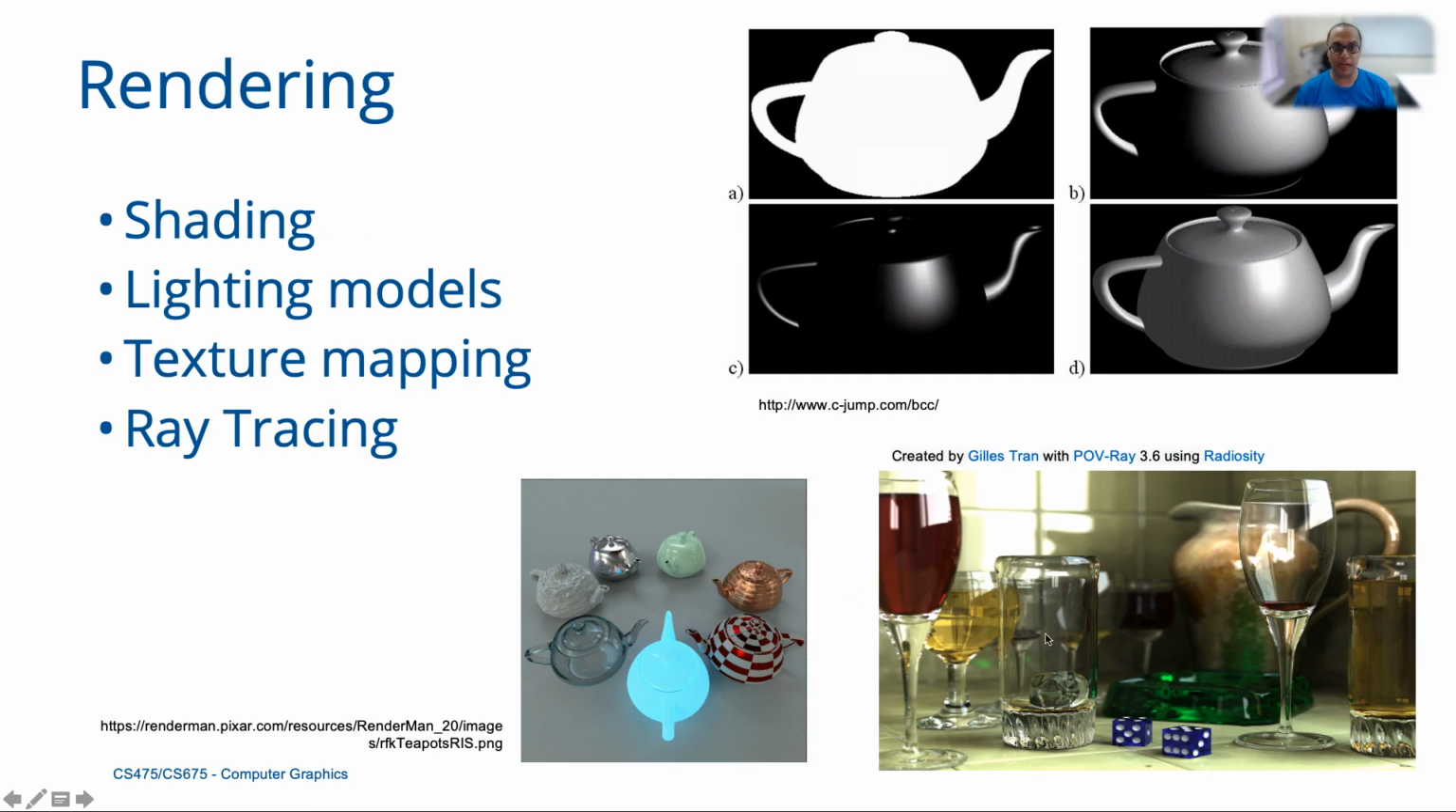Here in the bottom right, you can see a more complicated image that has been created using a rendering algorithm known as ray tracing, that allows us to create very interesting, realistic looking reflections, refractions, and other complicated lighting effects.